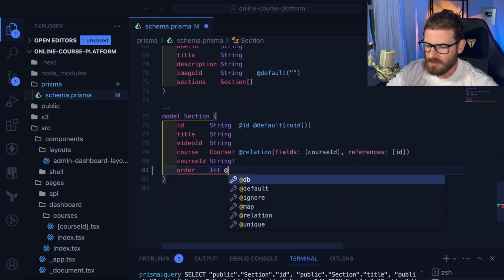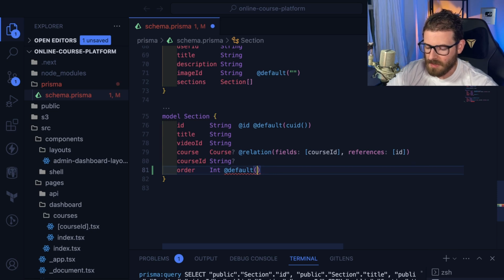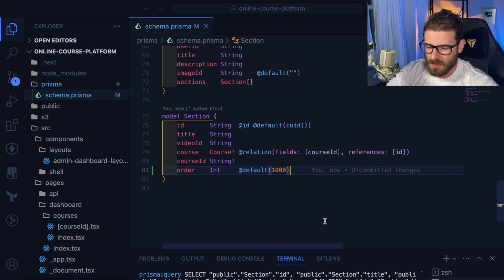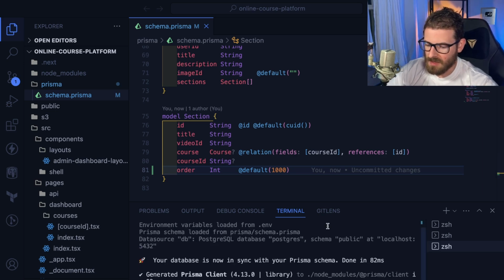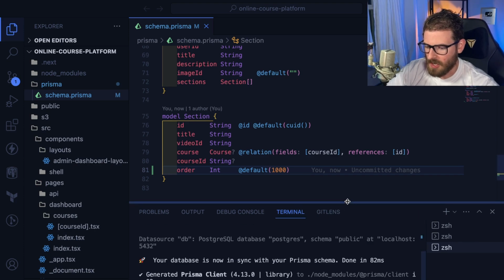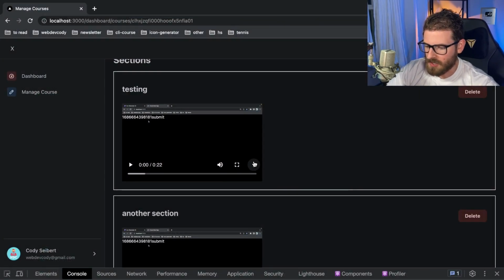We could default it, probably. I'm going to default it to be a high number so that it's always at the bottom of the list when you create a section. I don't know if 1,000 is enough, but hopefully it's good. So what we're going to do is we'll do npx prisma db push, and that'll push that change to our locally running DB that's running in Docker. And now when I hopefully get the data back, we should get the order.